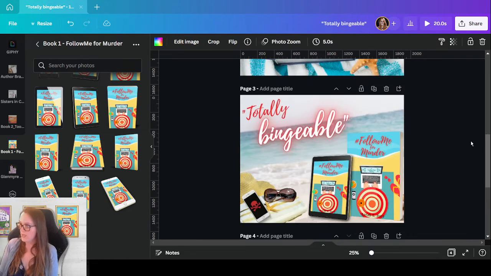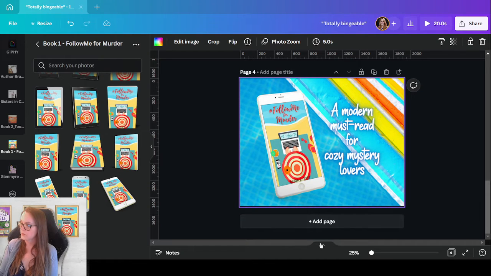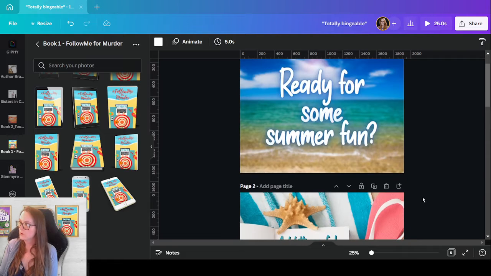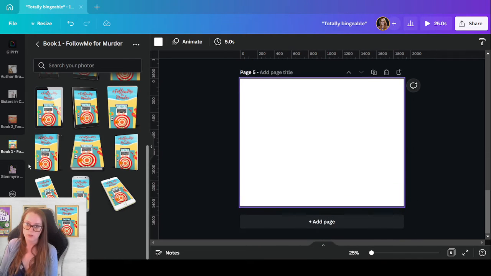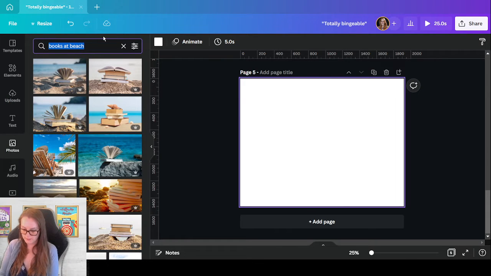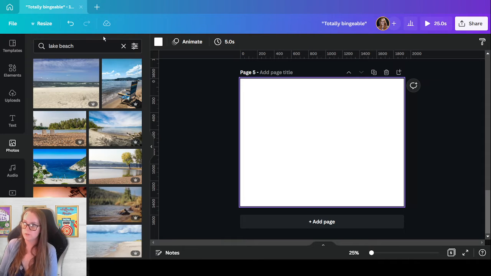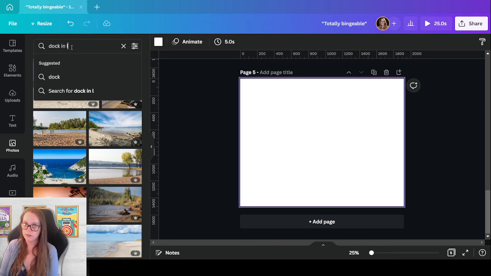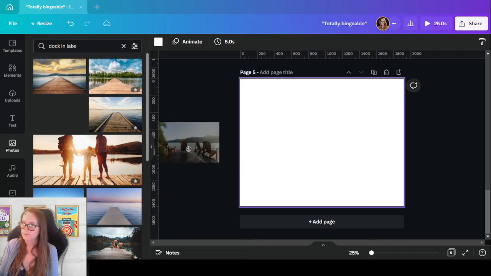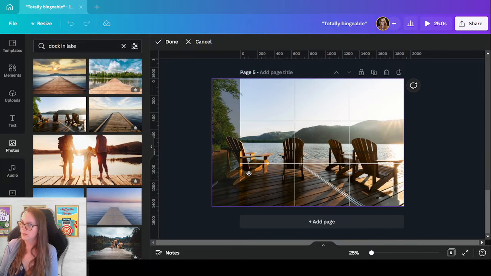Now I'm going to segue to my series, The Glenmire Wynn Mysteries, which take place on a lake. And so I'm going to really use the lake as a theme for it. So a lake beach. Or a dock. Maybe a dock in lake. Ooh, beautiful. This will be good. All right, I love it.